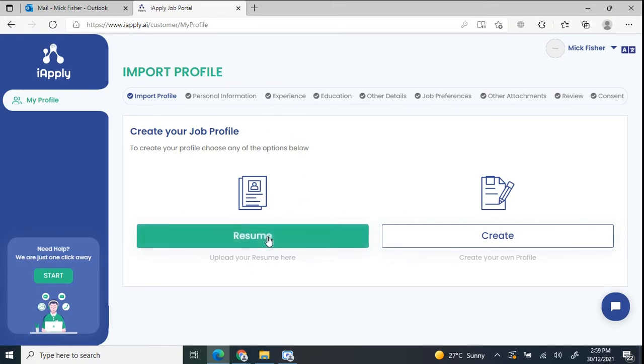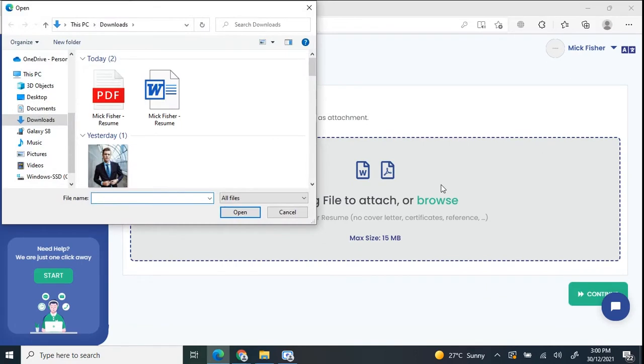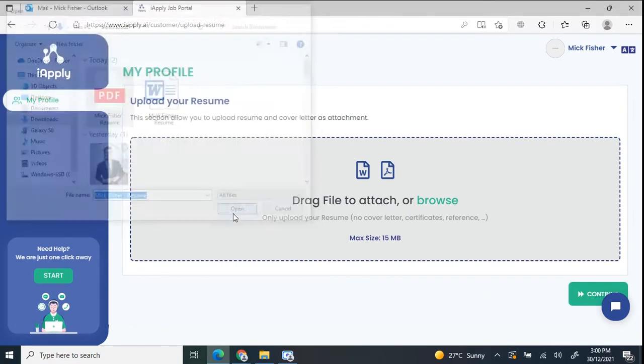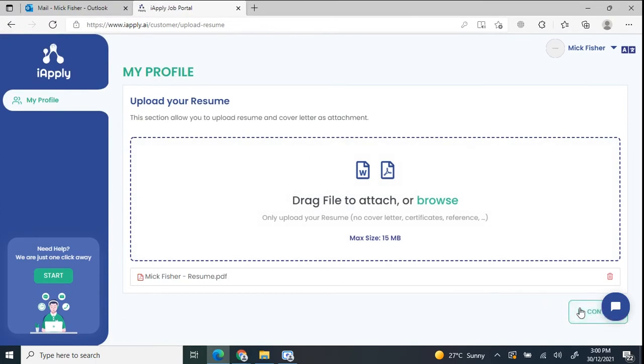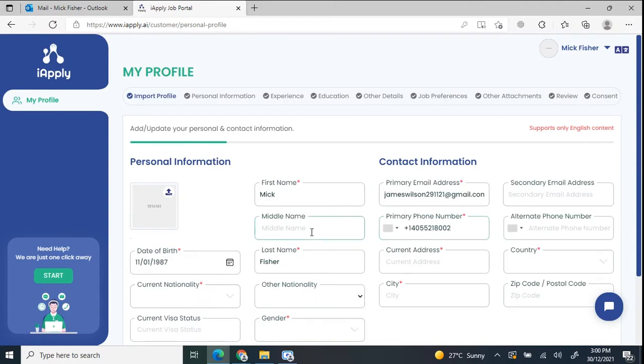Let's start with upload resume. You can click anywhere in this box, and it will give you the option to upload. So you select the resume file which you want to upload and then click on open, and then click on continue. Once you click on continue, it will show you the details which artificial intelligence fetched from your resume.